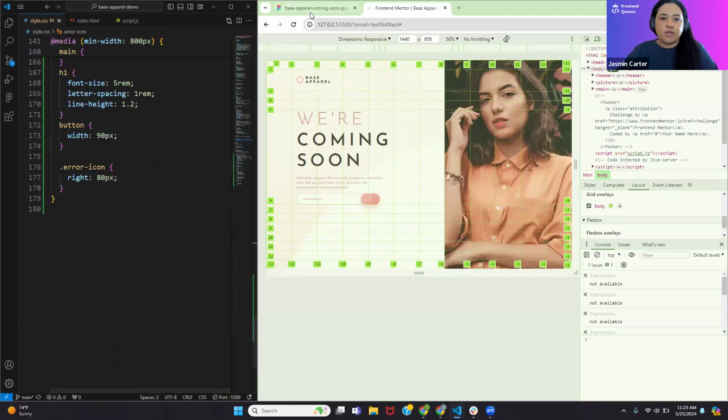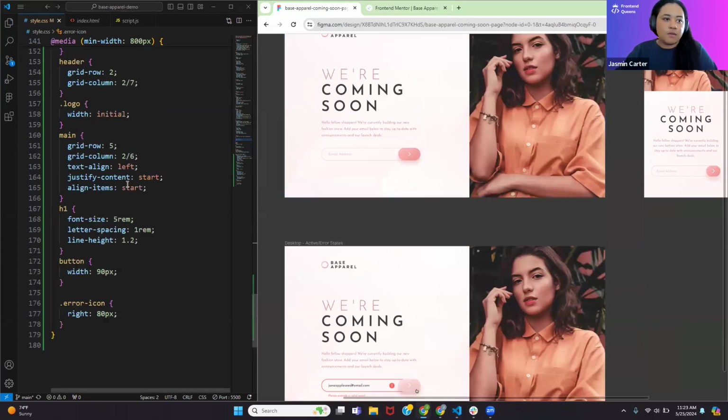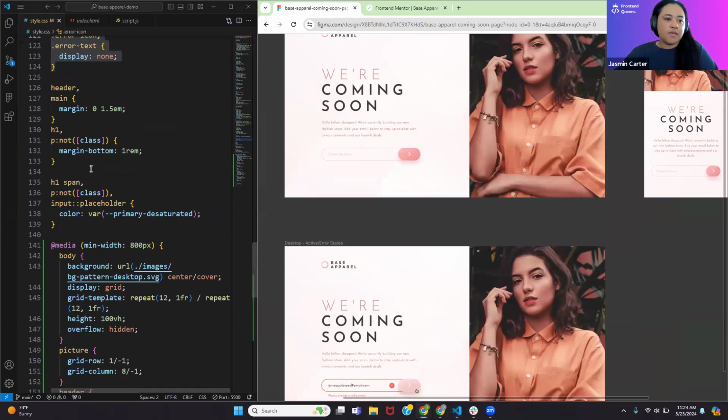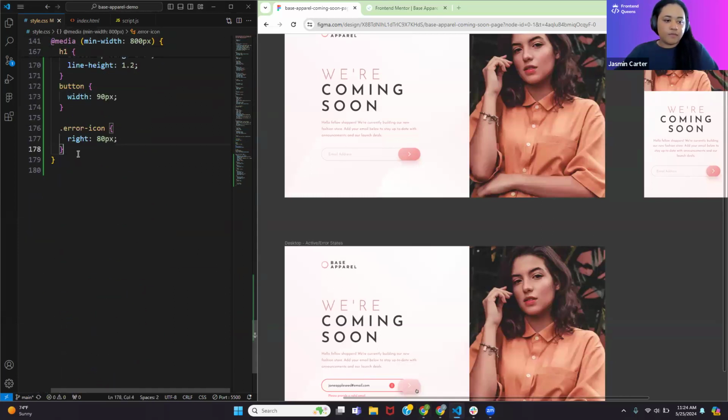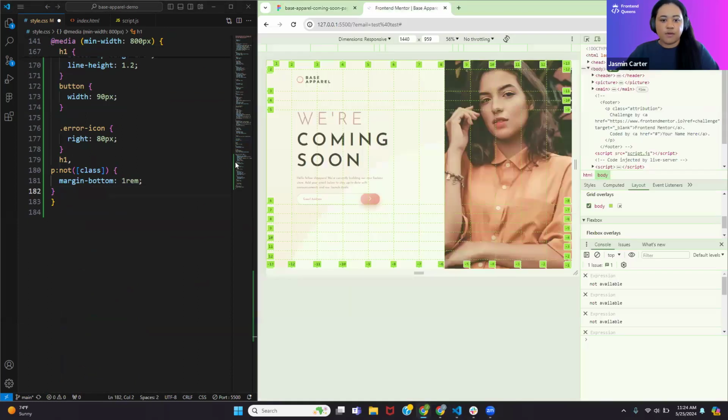So next thing I want to do is add this spacing. So in our mobile view, we did that with margin bottom. So I'm gonna copy this. And I want to increase it slightly because it looks like it's a little bit bigger. So I'm going to give it 2.